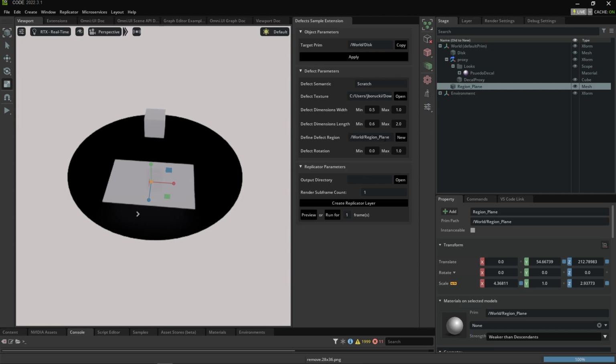Again, if you don't want to define an area and you want it to go along the entirety of this disk, then you don't need to define any kind of region.